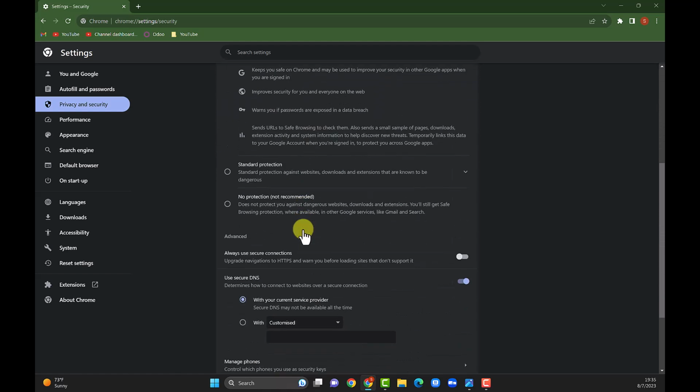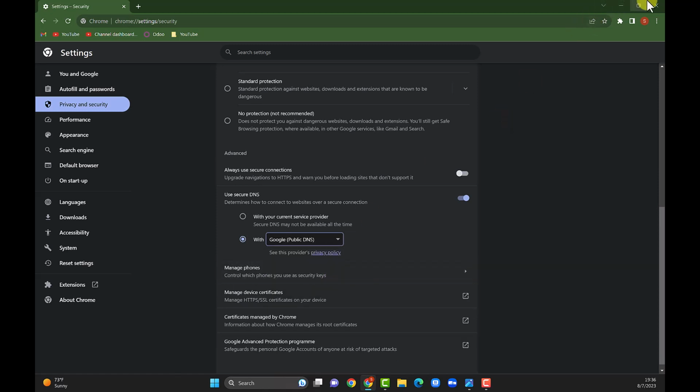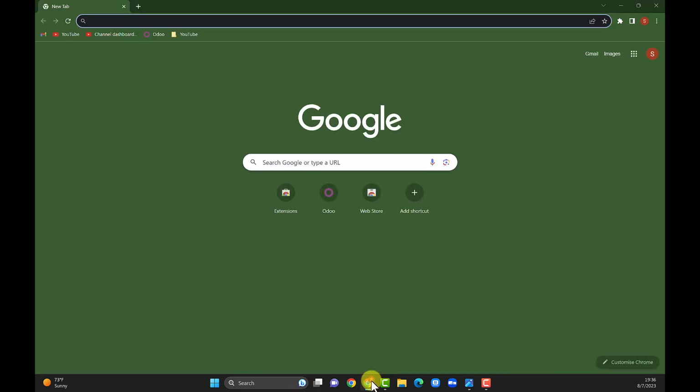Then scroll down, go to Use Secure DNS, make sure it's enabled. Then click on Customize, and then select Google Public DNS or Cloudflare. Which one you should choose depends on the location you are. So I highly recommend for you to test both of them, see which one is faster. For me, it's the Google one. Then close Chrome and reopen it. The reason I did that is to activate the changes that we have made.